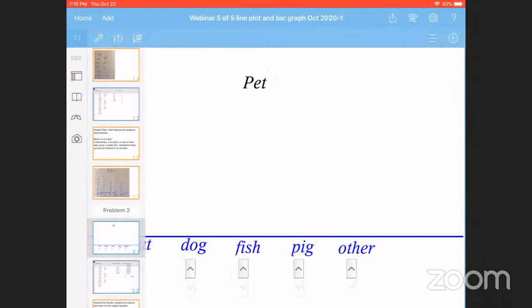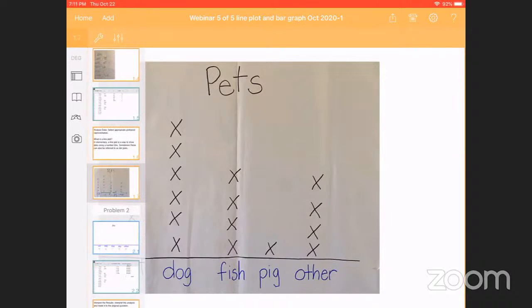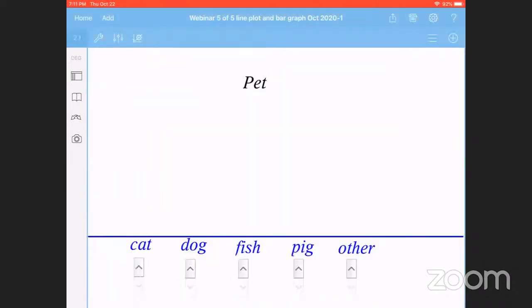So with this, oops, excuse me, I went one too far. This is what you usually see at the elementary level. So we have our pets and we have listed cat, dog, fish, pig, and other, and then we make our X's to represent how many of each animal. And so the good thing about this is you can still interpret the data, you can still look at it, you can see that for cat there's 5, you can see that pig is the least, those kinds of things. But with this particular software, I like making it a little bit more interactive.